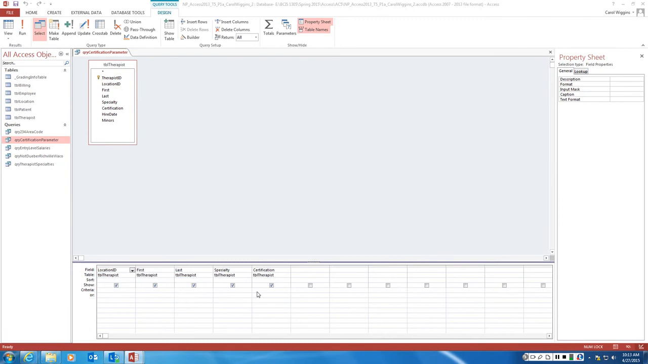Okay, so since we are searching a specific certification, and we're searching for a string, we're going to use the like command. But we want to, again, get input from the user. So we're going to use what's called a parameter query, or a parameter option. So we're going to type in like, and then we're going to open a square bracket. And we're going to say enter the certification, and you're going to close the bracket.